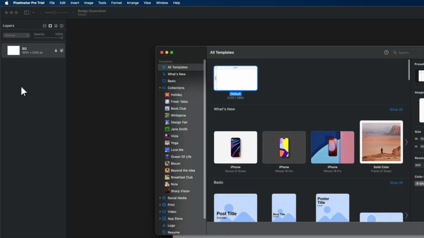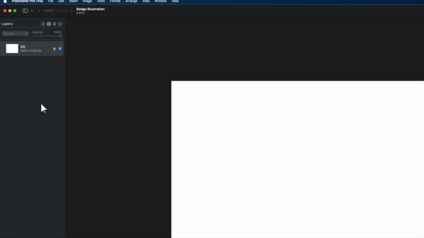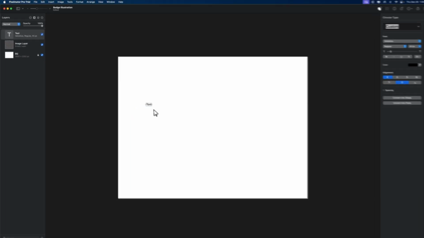Is there a shortcut for that? I don't know the shortcuts yet, but it's okay. We'll create that layer with the plus icon. Can we press T on our keyboard to go to the type? Okay, you can do that. Let's type out, I never know what to type out.